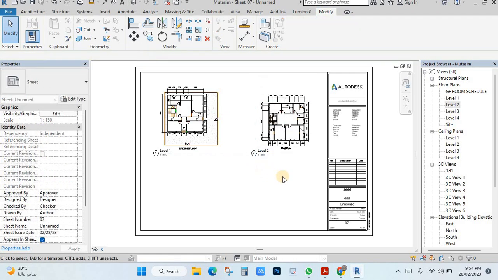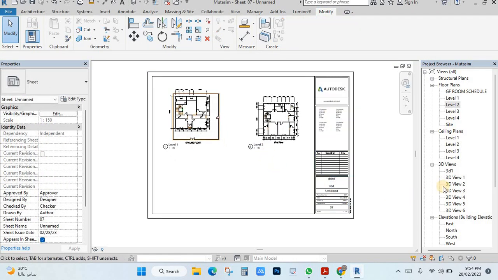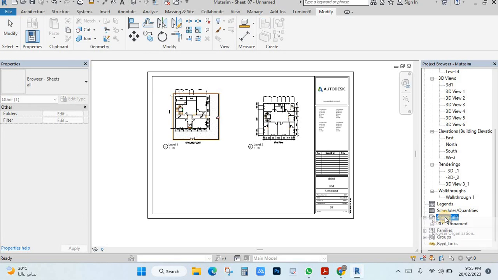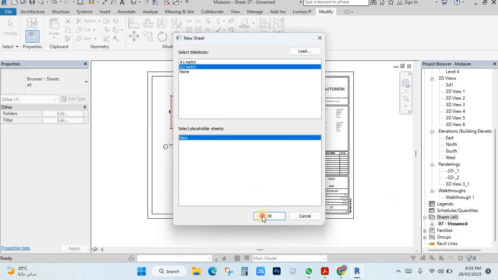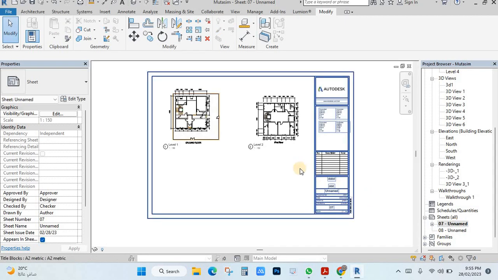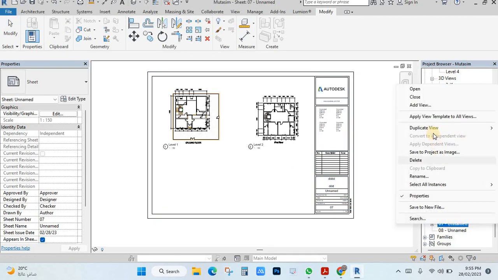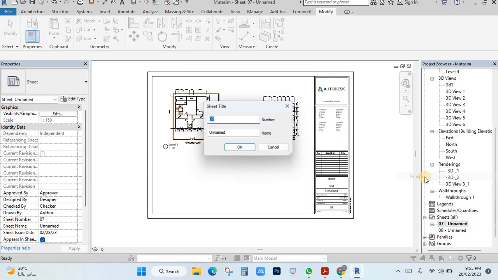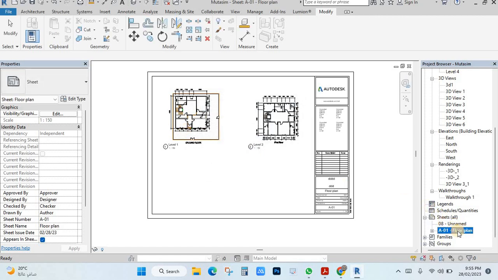So any sheet you can create like this, and if you need more sheets, again click here, go into New Sheet, click OK. You will see sheet 1, 2 here. You can double click to open the sheet, and right click here, you can rename. This is the floor plan, for example sheet number 7, you can give a number A01, for example as the drawing number. Here you can change the number and name, floor plan or layout like this, and OK. You will see it changed automatically.